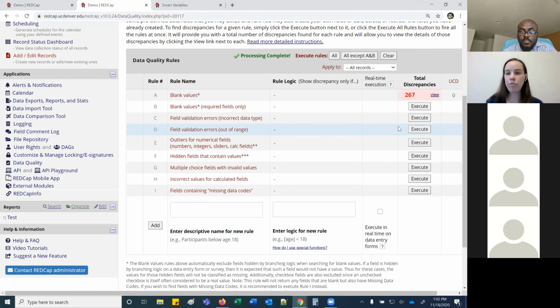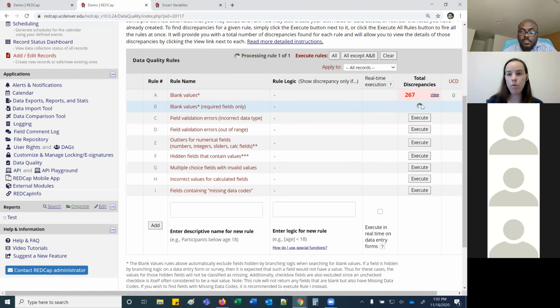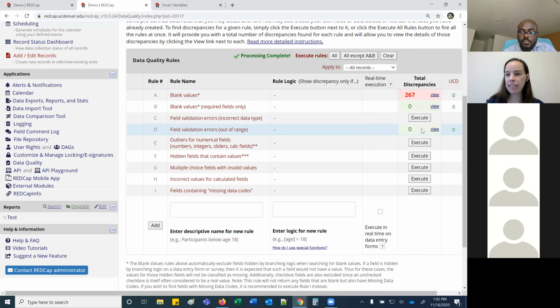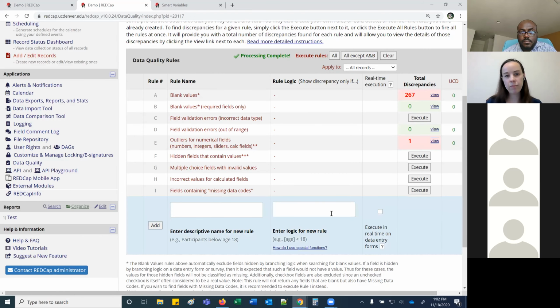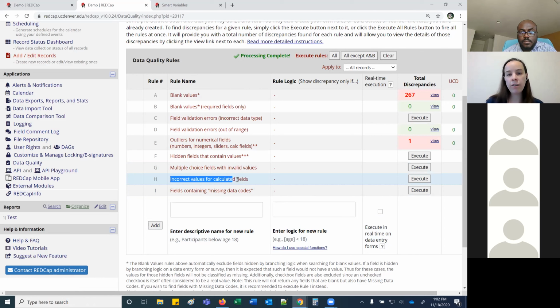Do I have questions with blank information? Or do I have questions with blank information in required fields? Anything that's out of range? Do I have outliers? One of the best ones here is this incorrect value in calculated fields.